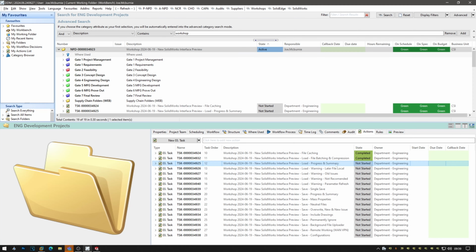So load progress and summary is all new to the product. This didn't exist previously. The next one, load warnings. So the load window is more intelligent now. The old one did give us some information, but this one is more intelligent.